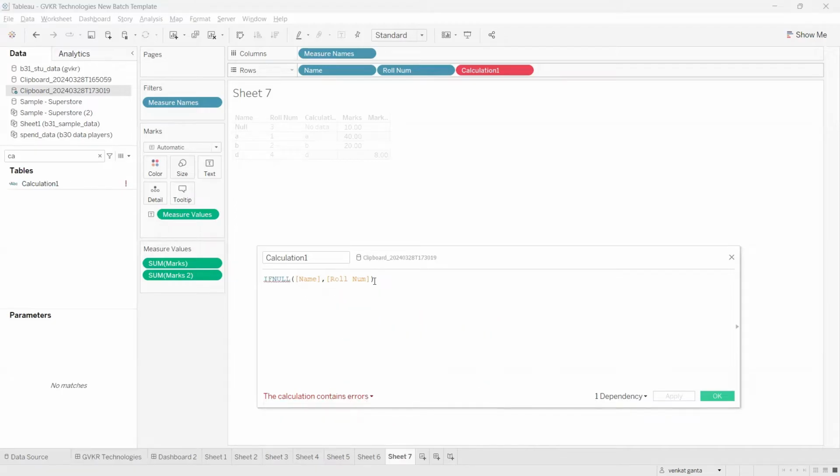But here the roll number is numeric. So I will try to convert this roll number into a string here. Name is a string, so I want to convert the roll number also into a string only. Now just click on apply. Now you see wherever we have null, that is replaced by roll number, but wherever we have name, that will be provided as it is in the output.